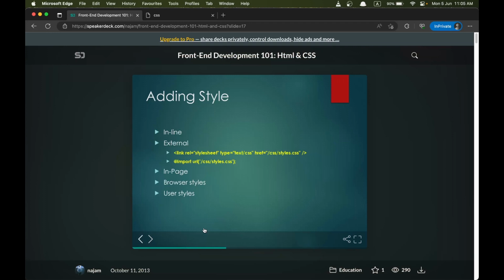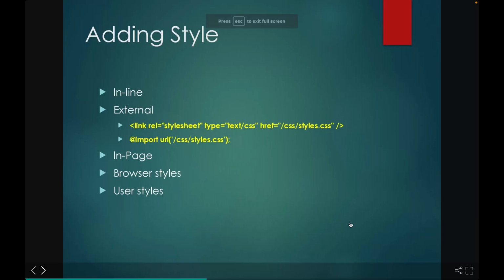So the first thing is how we can add styles to our pages, and for that you have a few ways. One is inline, and the most popular way is external, like adding external files to your HTML page. And you have two ways to do it. One is with the link tag, another way is to use the import directive. Also, you can have in-page styling, and then you have browser styles that we touched before, and then user styles.